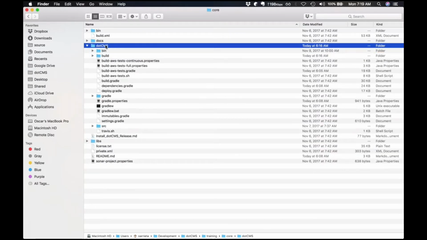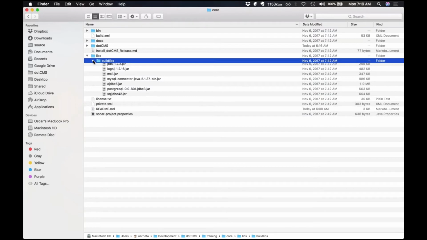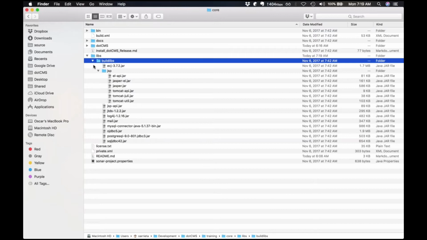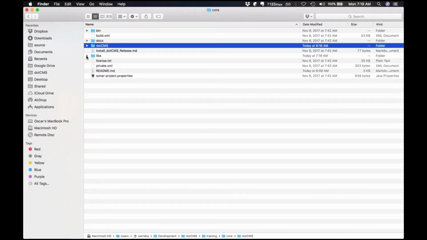And dotCMS is our main Gradle project from the source code. As you can see, we have everything we need in order to compile dotCMS into a jar file inside the dotCMS folder. And then we have some external libraries that we use mostly for building dotCMS. So for example, the JDBC drivers for the database, the JSP jar files, and other jars that we need in order to build the dotCMS jar file.